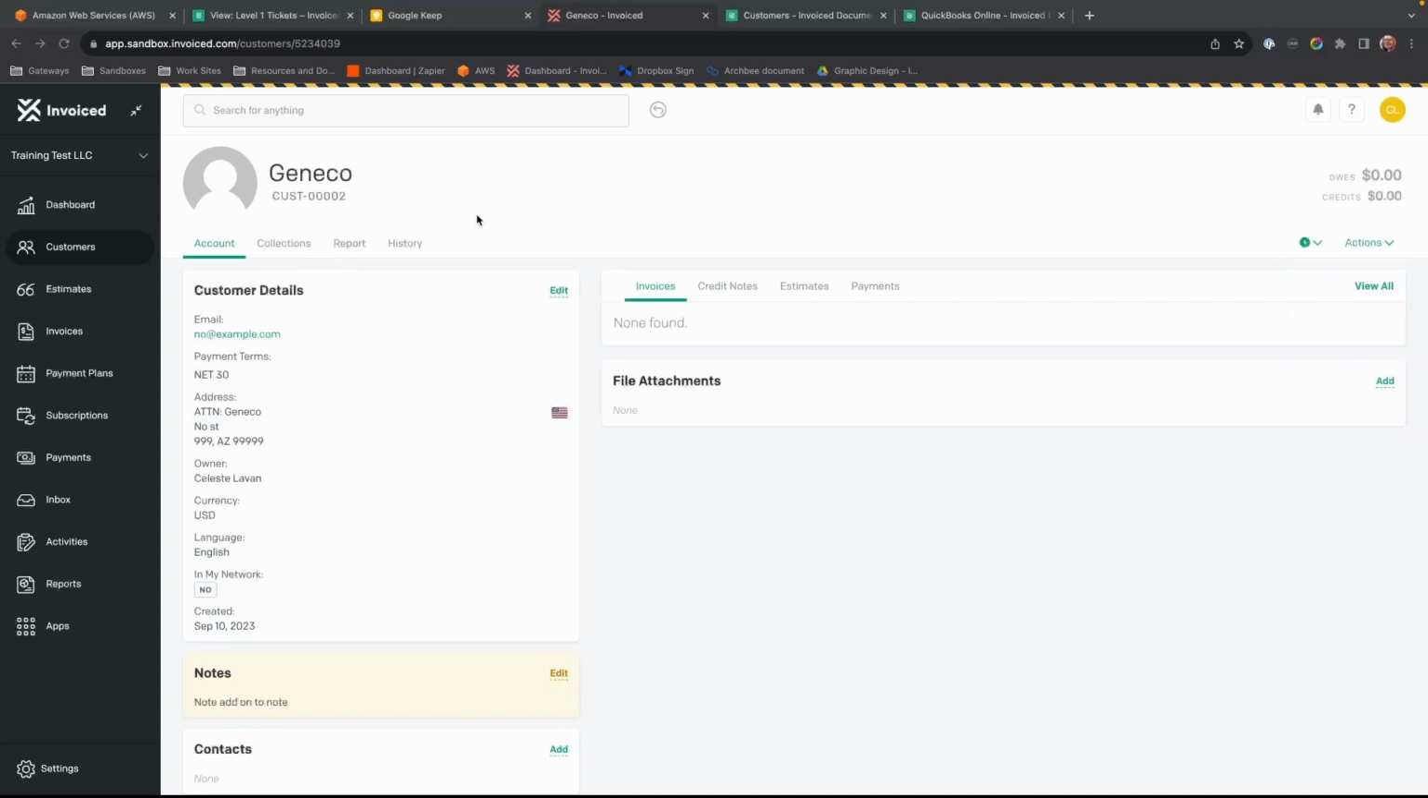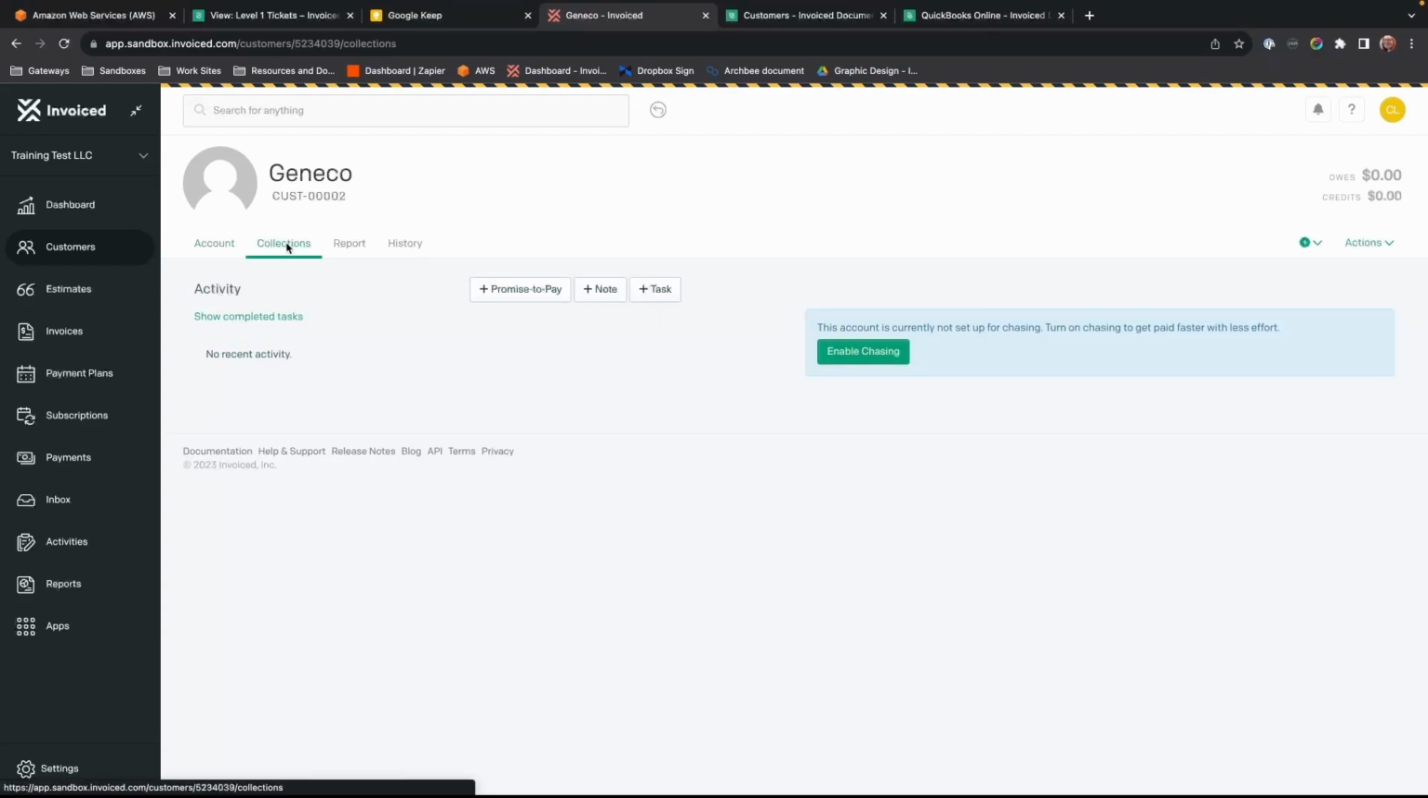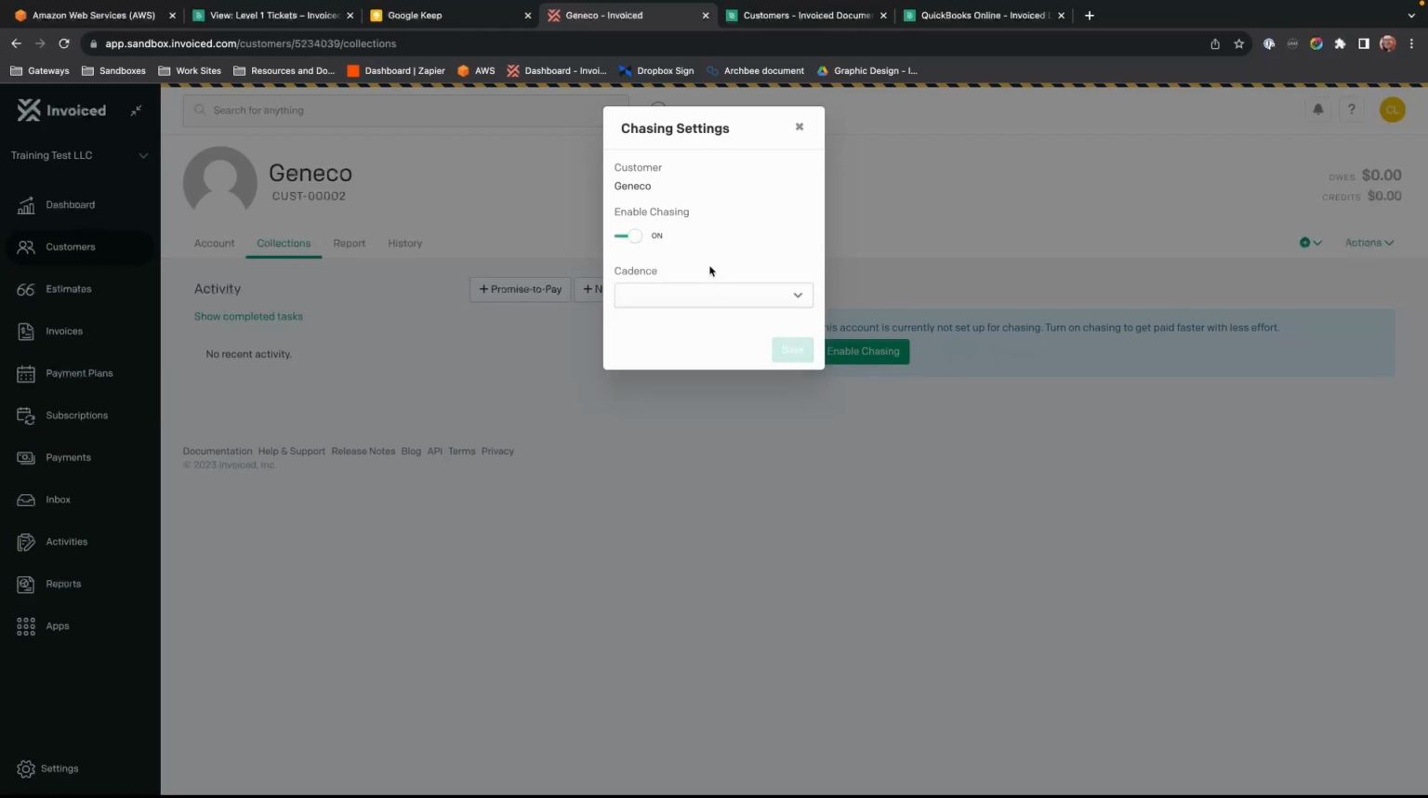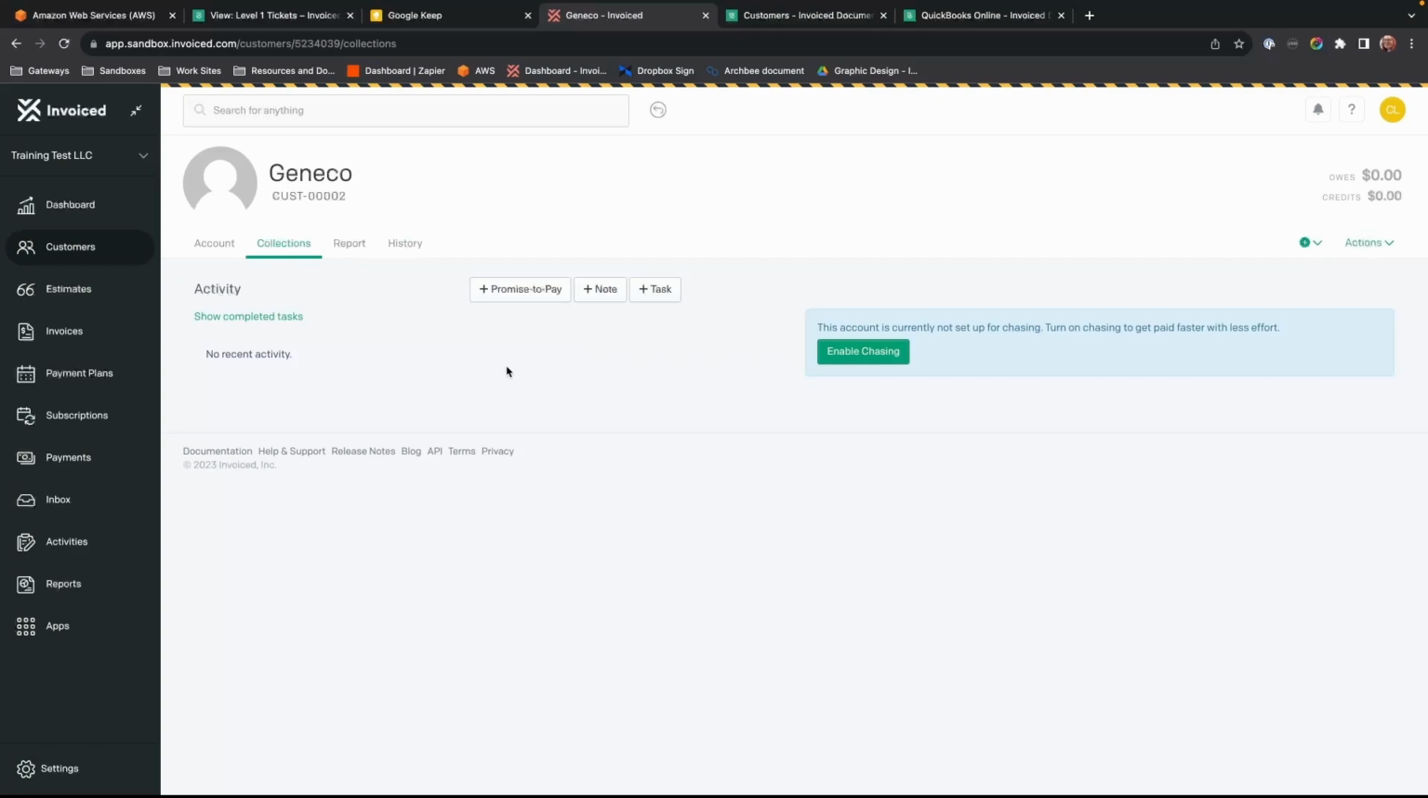Next, let's take a look at some of the additional options up here. The first section is going to be your collections. If you enable customer chasing, here you are going to see the steps associated with that chasing. We currently do not have chasing set up, so we'll leave that as it is. But if a customer was on chasing, you would see the activity of those steps taking place, as well as any steps if they were to fail, or if you sent an email and they viewed it or responded to it, you would see all of that information on this page.